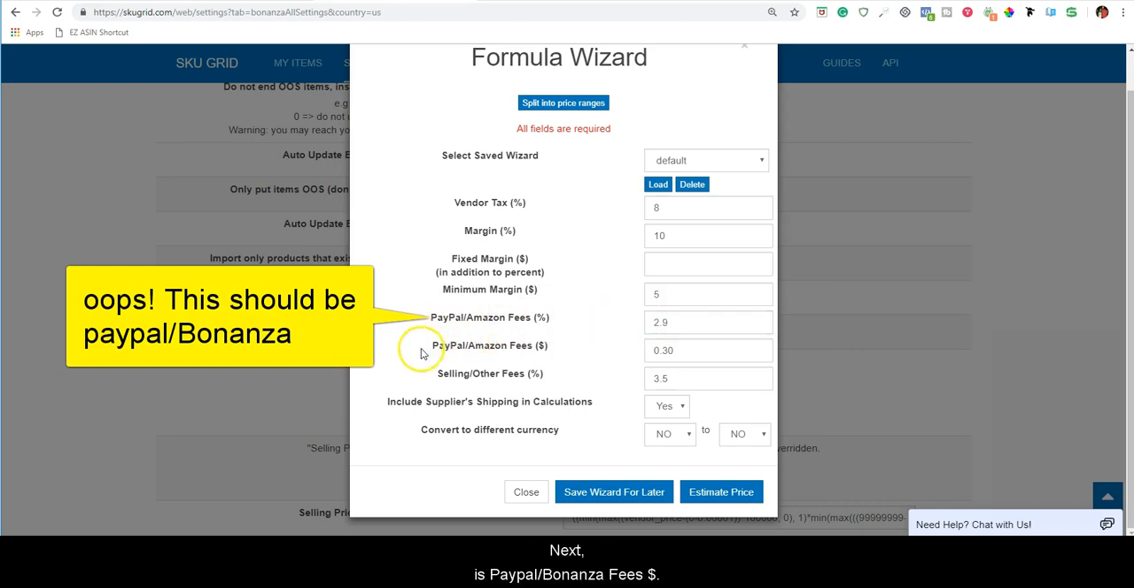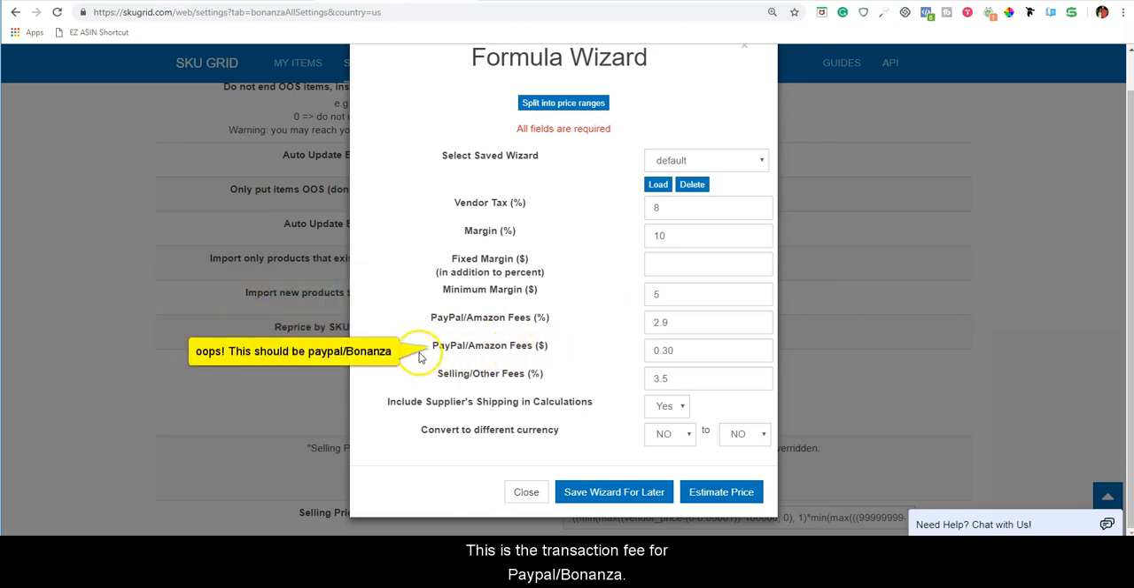Next is PayPal Bonanza fees in dollar amount. This is the transaction fee for your PayPal Bonanza. For most people, it is 30 cents for PayPal. Type 0.30 here. Or if you have a Bonanza transaction fee that you need to enter, you can enter that here as well. The next option for fees is selling other fees.